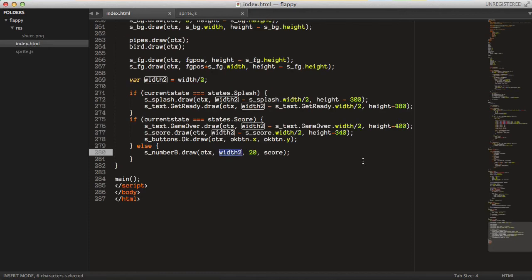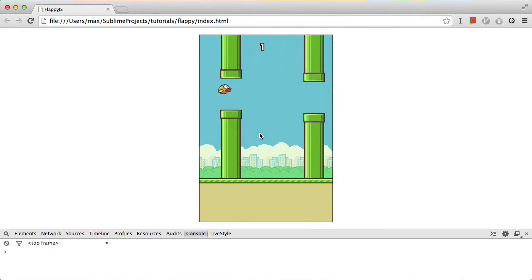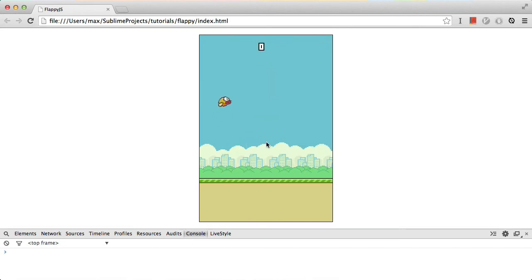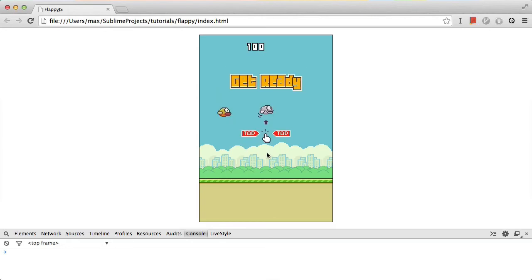So instead of the x position here, we can say null or something like that. And then we just take the center position, so that's the width / 2. The implementation we have done. So the text should now be completely centered. Let's just see if I can get over 10 score here. I don't think I can do that, so let's just go like 100 and see what that looks like.